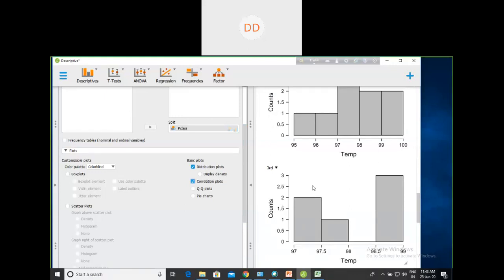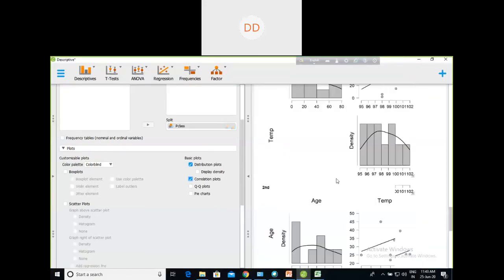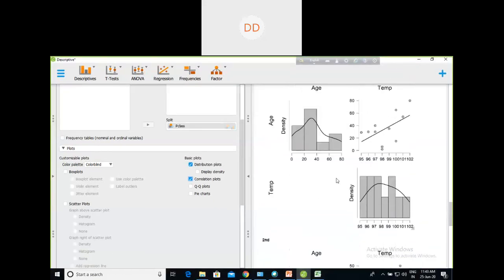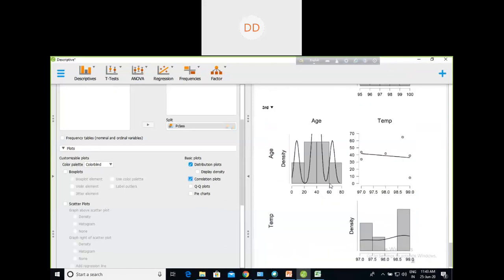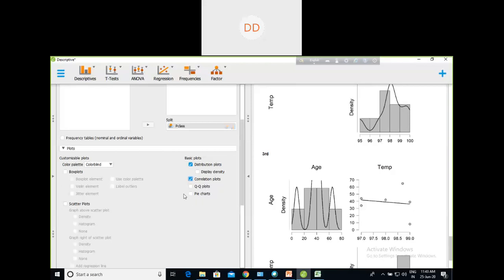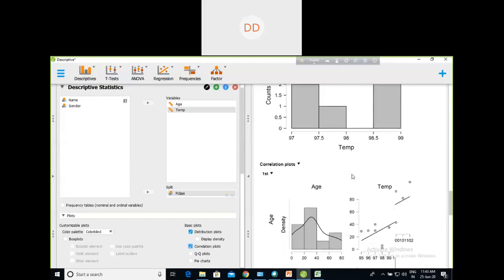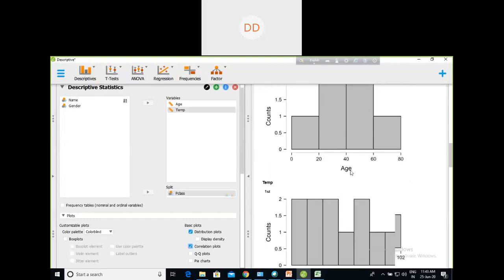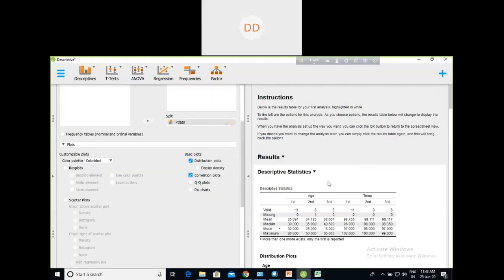And also we can create another type of diagram, correlation plots. Just see. So this is the correlation diagram. So in this way, we can make any type of pie chart, QQ plots, any type of diagram according to our need, according to our purpose. So this is how we can calculate our statistical problems.